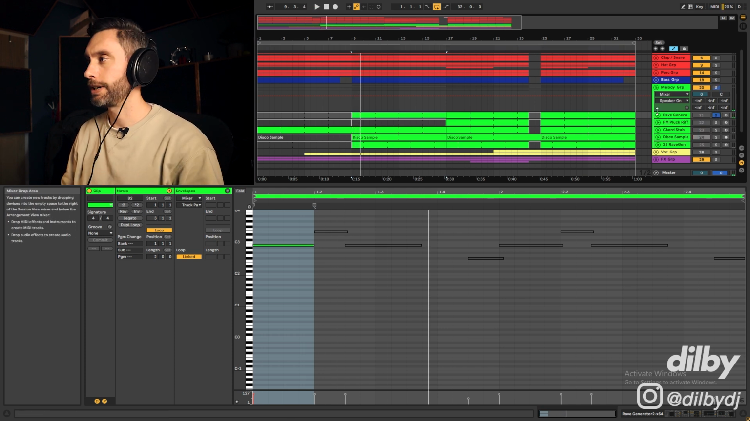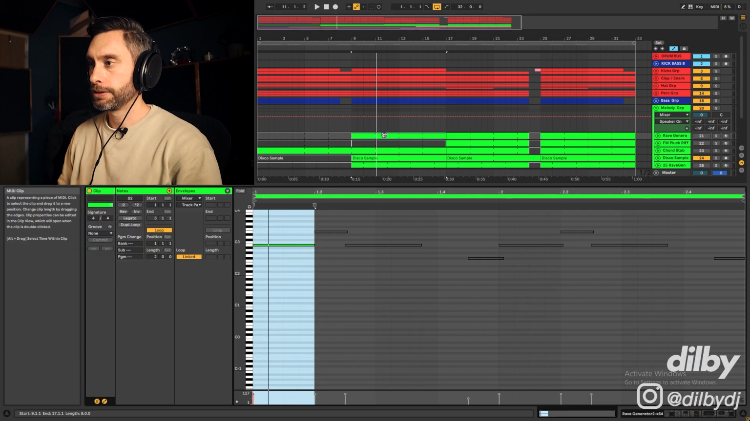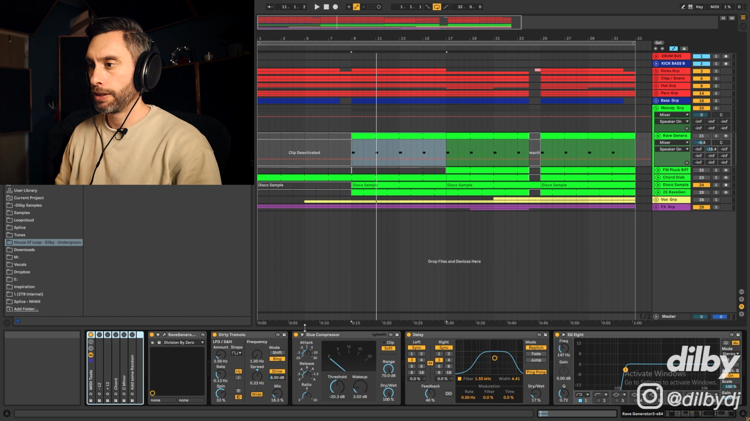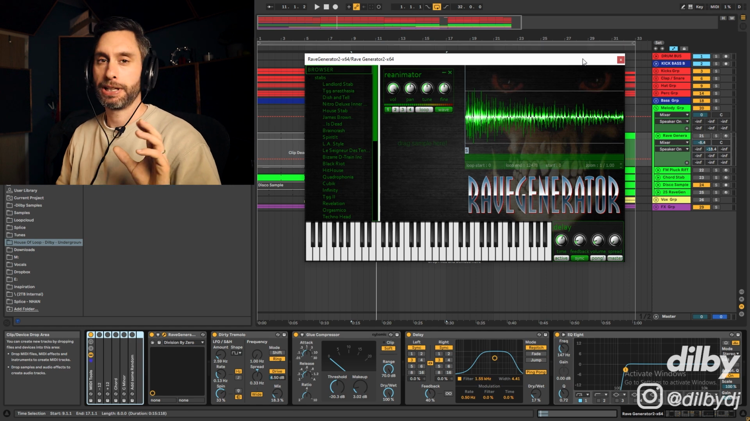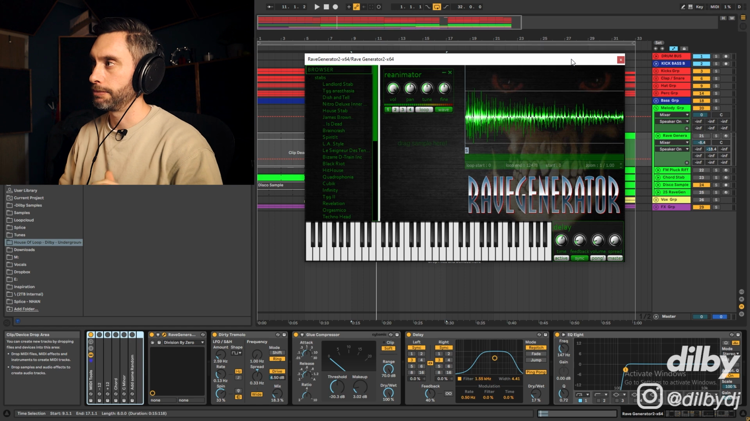On the downbeat of every 2 bars, I've got this little womp womp kind of sound. So this is quite a cool sound. It's just one note there on the B. And the reason I wanted to use this is because I wanted to show you this cool plugin called Rave Generator. Now in the last few years, this has been heavily used in so many tech house and minimal house tracks.